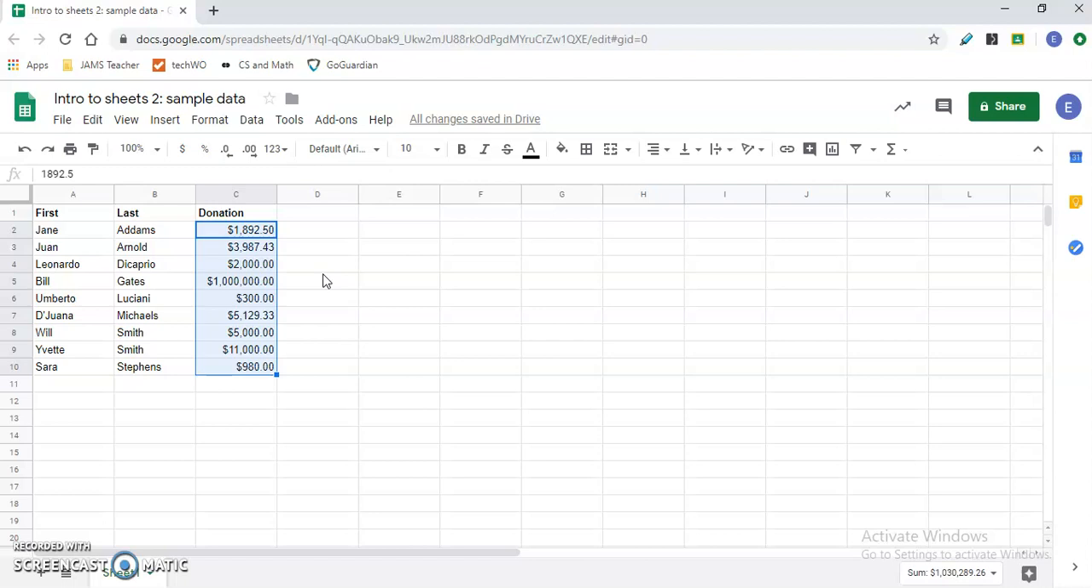Now sometimes when you're using data, you don't want to see certain decimals. So let's say we just want to round all of these to the closest dollar. You can click this button right here, decrease decimal places, and look at what happens to the numbers. See how we have 1892.50 here? I'm going to hit this twice, and now it rounded up to the closest dollar, 1893. The rest of them probably rounded down. Okay, so that's something to keep in mind.